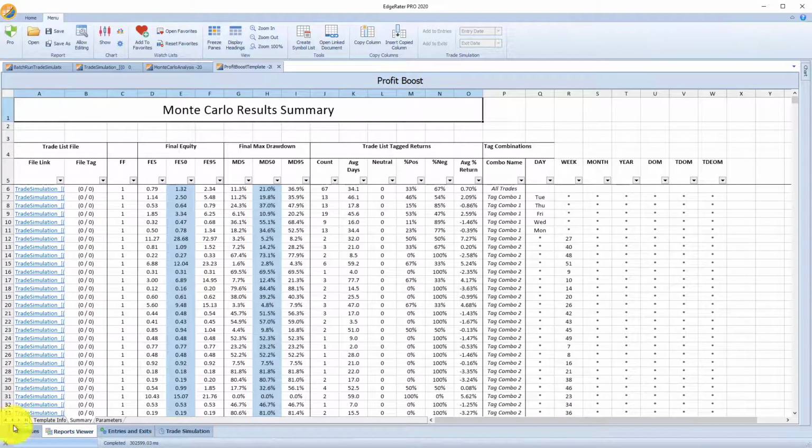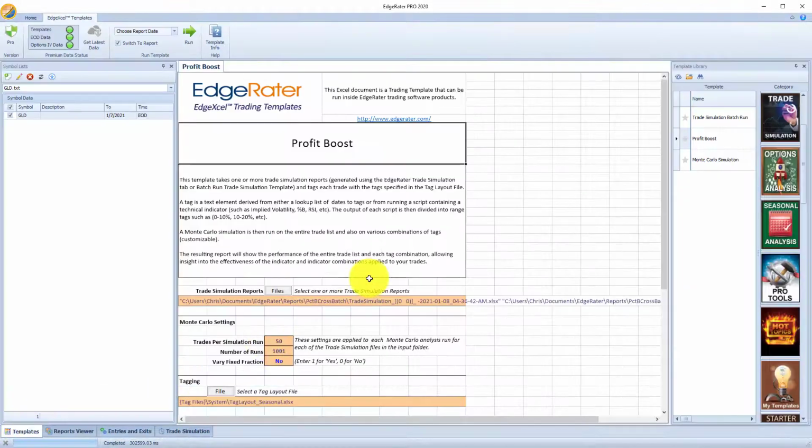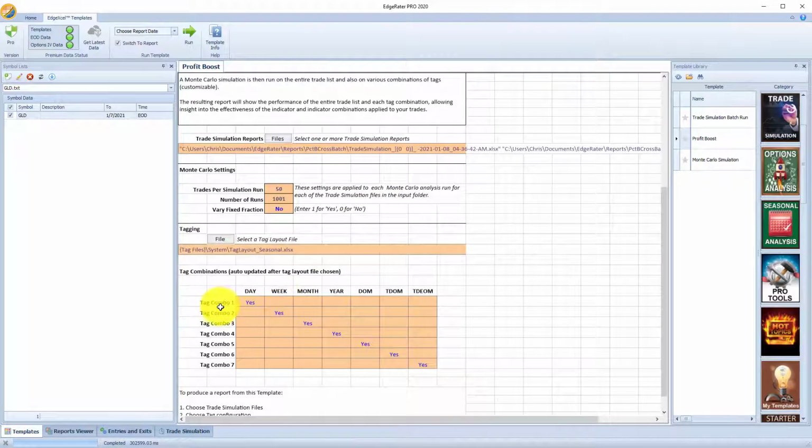And before we ran this template, if you take a look back at the Profit Boost template, these combos are given different names, so tag combo 1 through tag combo 7, and in this case each one of these combos is only looking at one of these factors, so day, week, month, year, day of month, trading day of month, and trading days to end of month. But you could have run this with multiple combinations in one row.